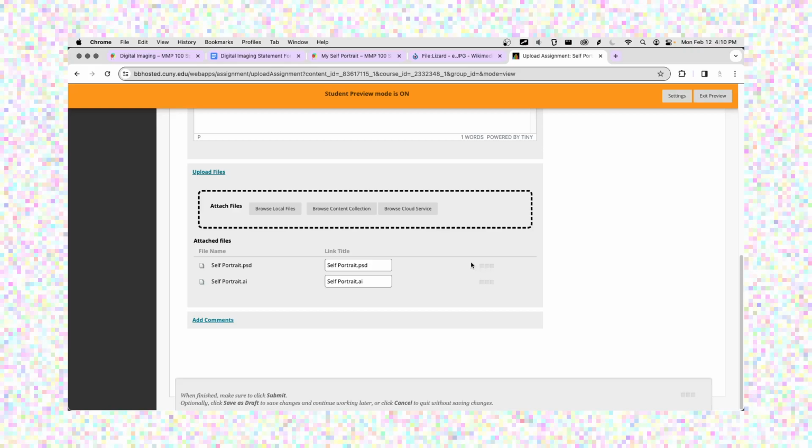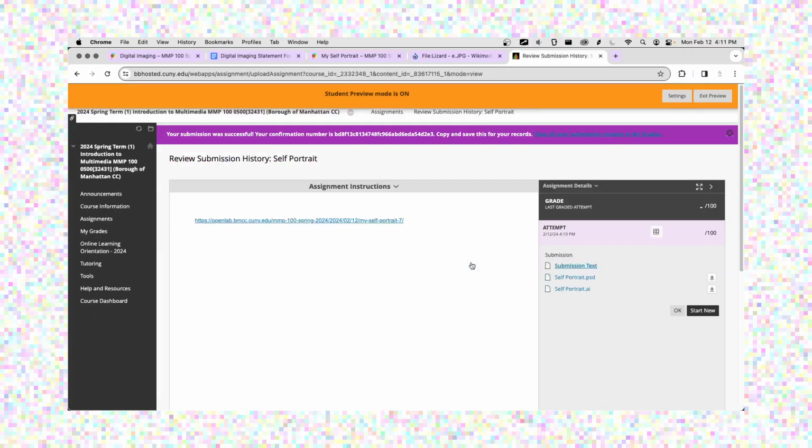So yeah, that's pretty much it. That's the whole process. Again, let me know if you get stuck on anything. This is our first big assignment, so if you have any technical issues, just let me know and we can figure it out together. But there we go, it's all submitted. That's what it should look like. If you forgot to upload something, just click start new here.